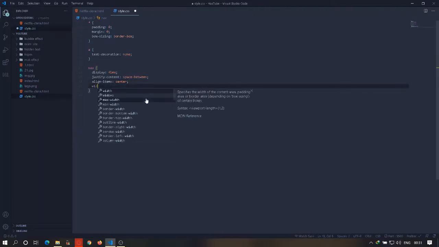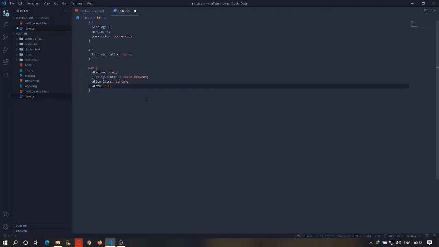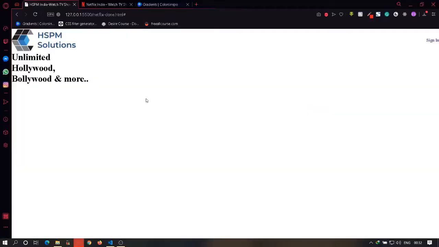I'll also add a width of 100%. I know it's already taking a width of 100%, but this is so that it's responsive on mobile.